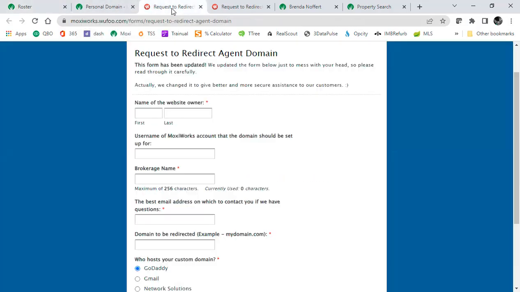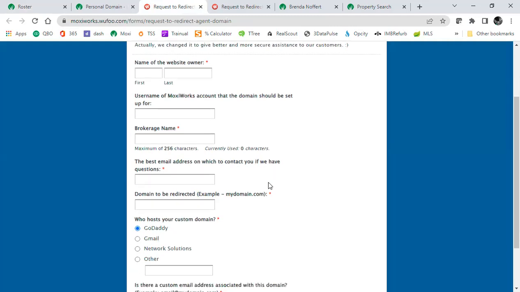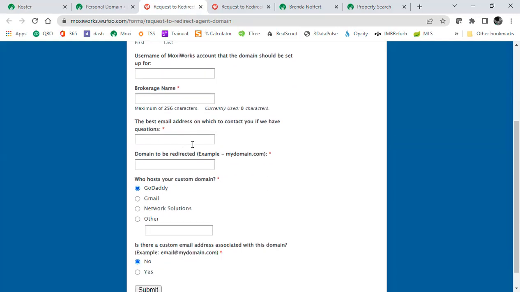You want us to use that for brokerage name? That's my question. Brokerage name is BHGRE Alliance. The best email address is you guys, because you have control of your domain. I do not.